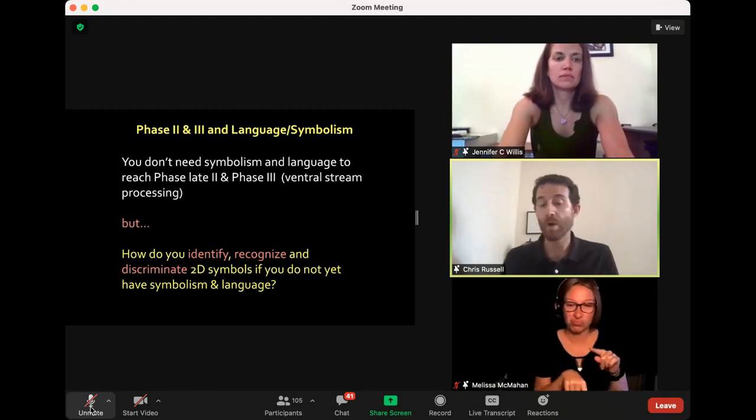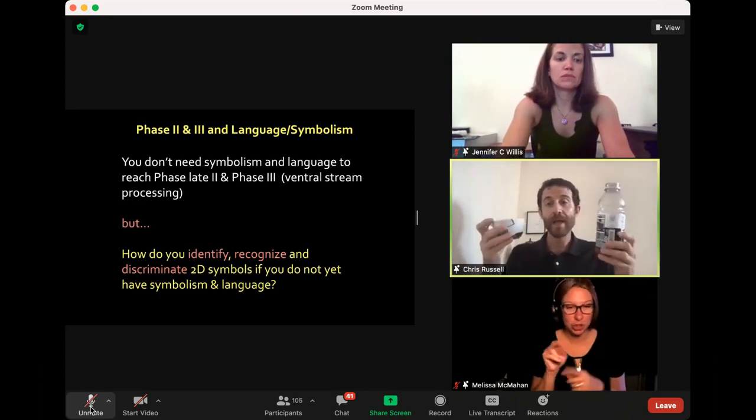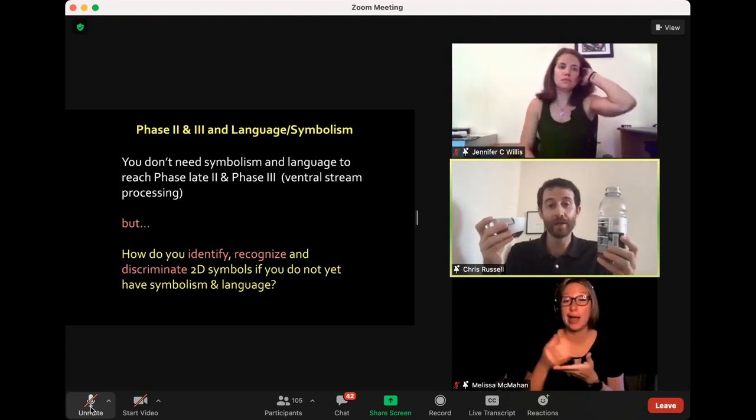And discrimination is more like discriminating things by their features. Which one has a cylindrical shape? Which one is clear, right?